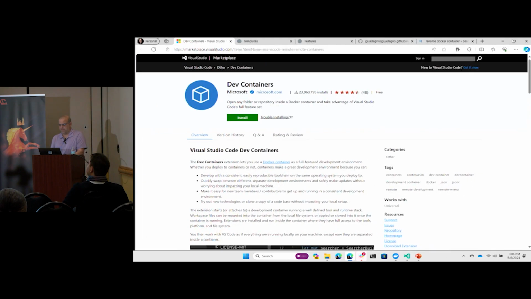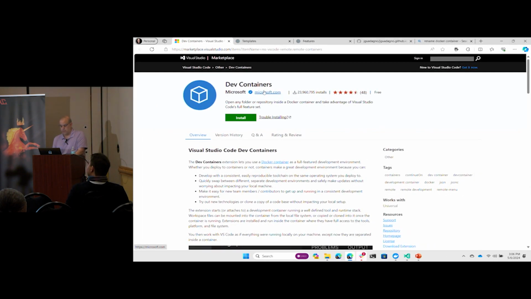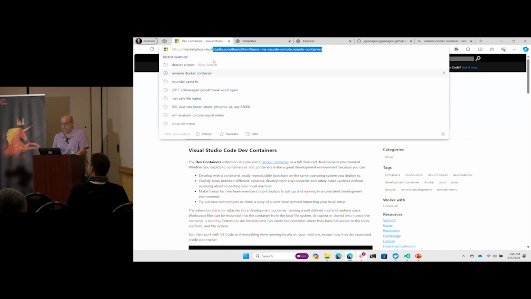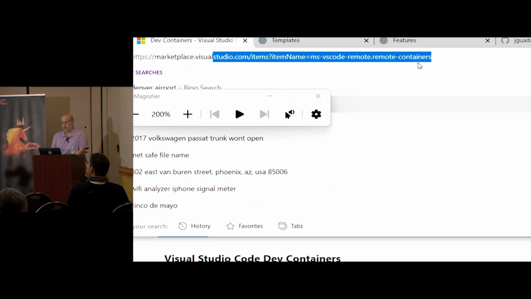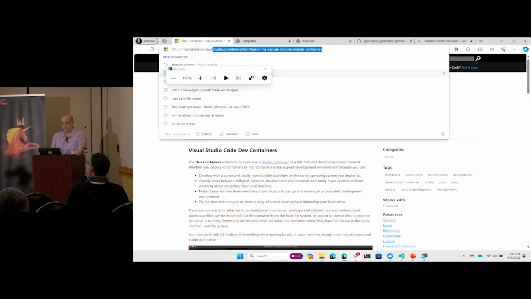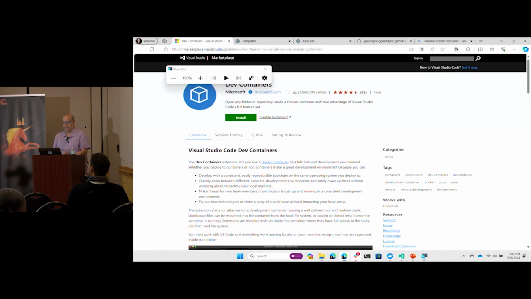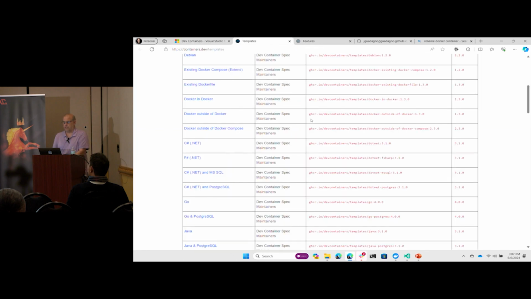So this is the container extension that you need for Visual Studio. As you can see here, if I zoom in, it was originally called Visual Studio Remote Containers, and they still kept that name because it's the same extension, but over time they realized that they should call it Dev Containers. So you can just install it from there or do it from Visual Studio extensions.